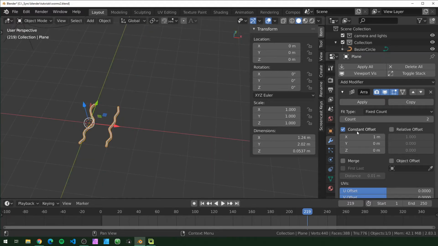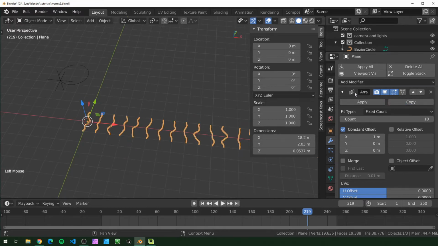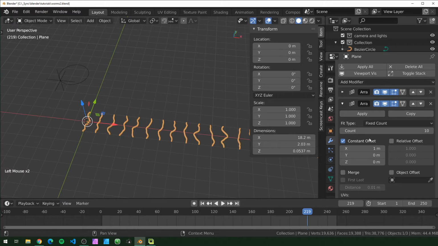So with constant offset checked, I'm going to set the x to 1 meter, and the count I'm just going to turn up to 10. And then I'm just going to copy this, and that should be right below. So for this one, I'm going to turn back down to 2. For the x, instead of 1, I'm going to set that to 0.5, so they're in between the other ones, and I'm going to move this up a little.